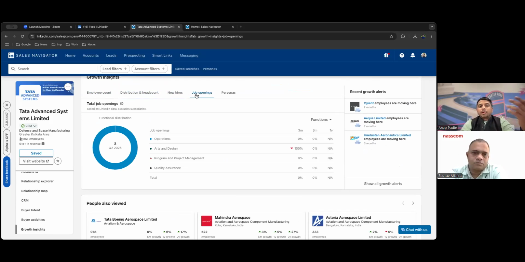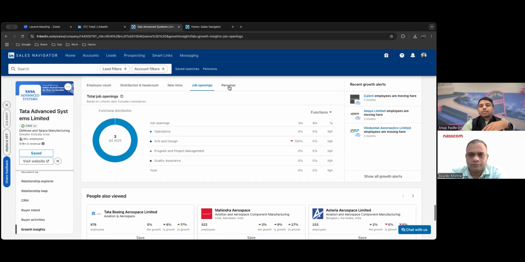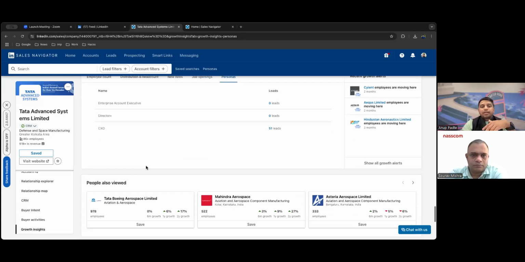Then it will tell you what they are probably trying to hire for. For example, currently they have a few requirements for arts and design. If your company is into arts and design, for, let's say, weapon systems, then this becomes your opportunity. You can say, hey, I see that you're growing your team in this particular department. Why don't I work with you so that you are able to outsource some of that art and design work to me? That is how you can get some business.